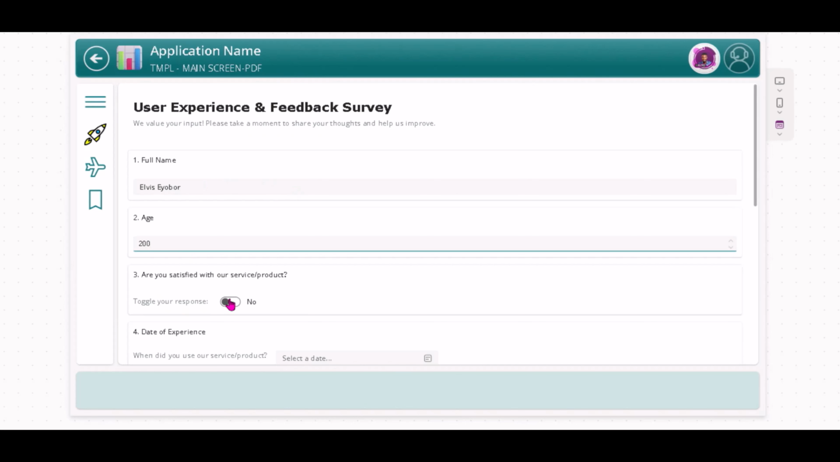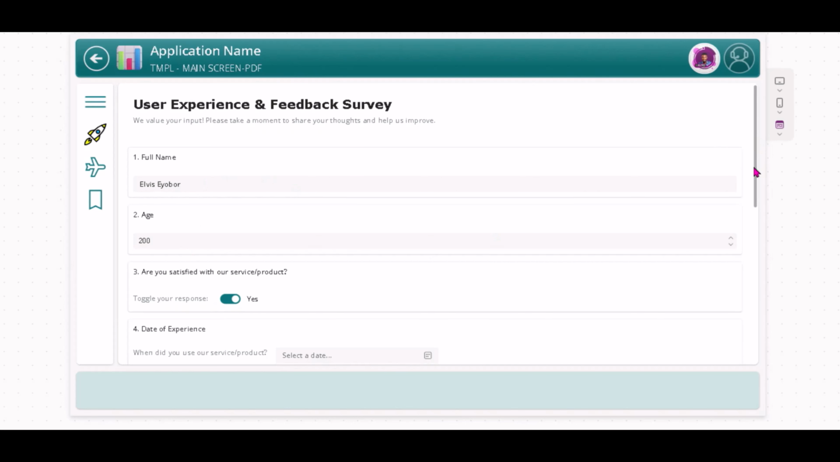Not really. Toggle experience: are you satisfied with our service and product? I can say yes. Date of experience, I put something. What features are expected? What features or aspects did you find most useful? I can say all of it. How likely are you to recommend us to others? Very likely. And additional comments you'd like to add? None.